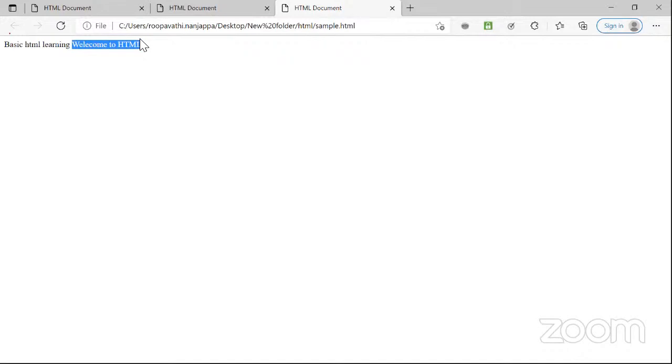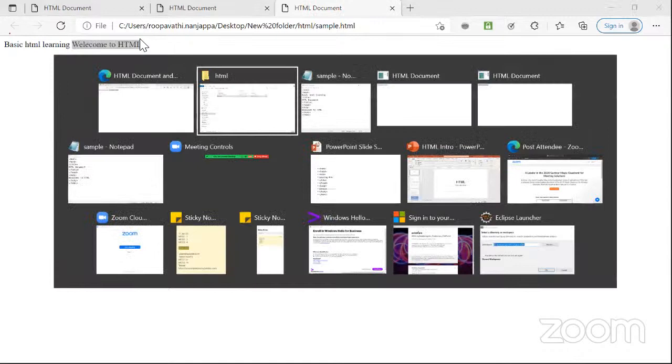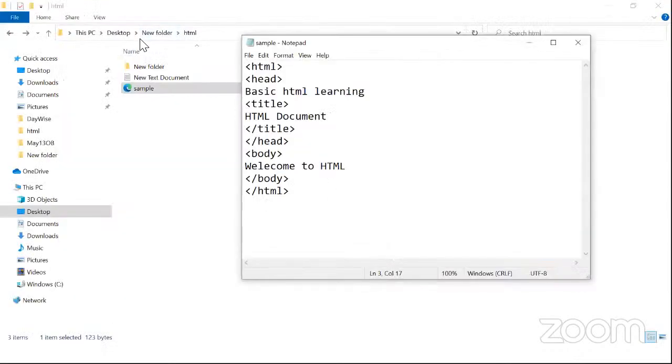Now along with this sample program, I'm trying to use different tags. I wanted to display this welcome to HTML on the next line. So either you can use the break tag after this statement, or you can use it after the header tag. Let's see the differences.